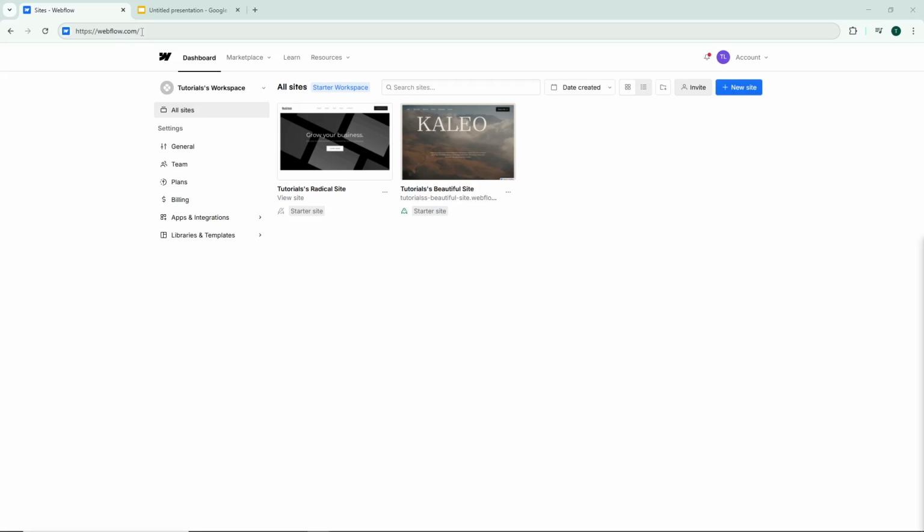First, open your web browser and navigate to webflow.com. Once you're on the homepage, log in using your credentials. This will take you directly into your Webflow dashboard where all your projects are stored.